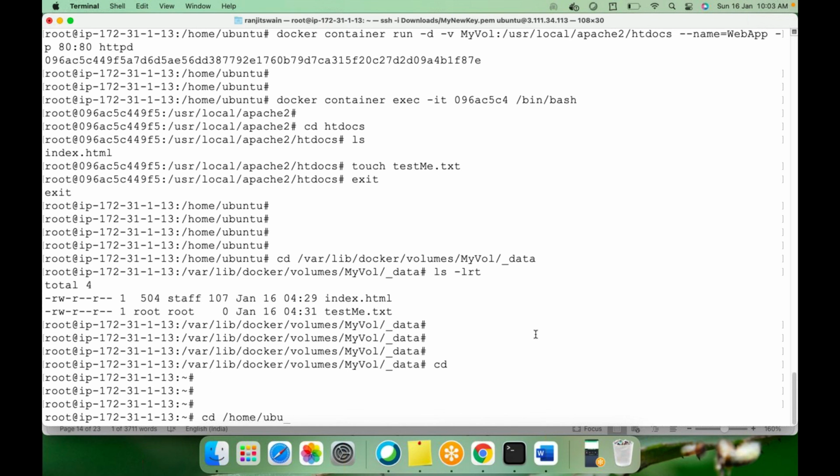To create an image out of a container, what do you have to use? docker commit, container ID, repository name, image name and tag. You need to understand how I'm going to do it. Let me show you. My container is now running. Ranjit, this is the reverse one. Like we create a container from an image, now from the container, we will create the image.